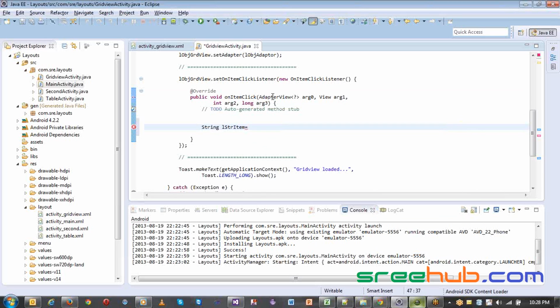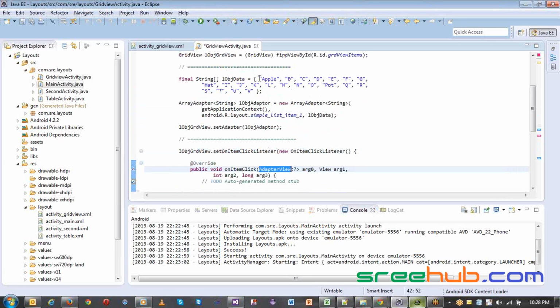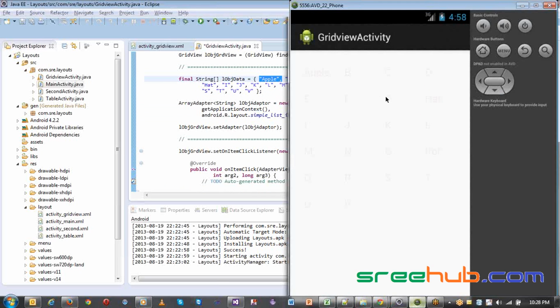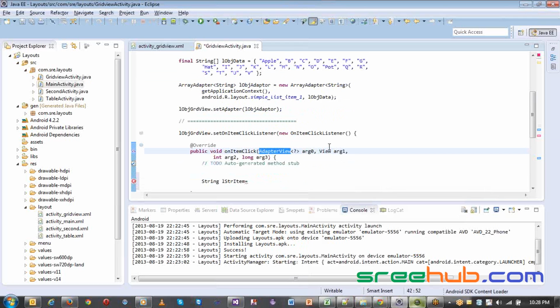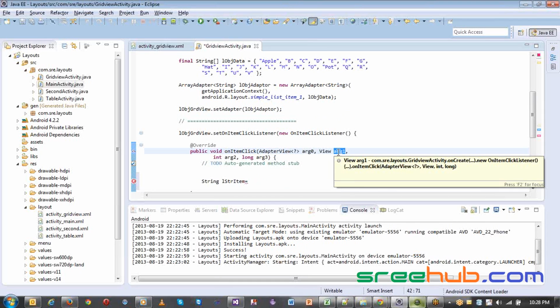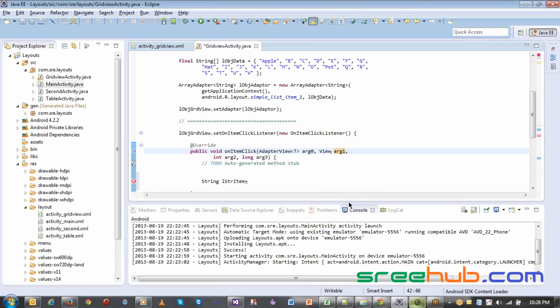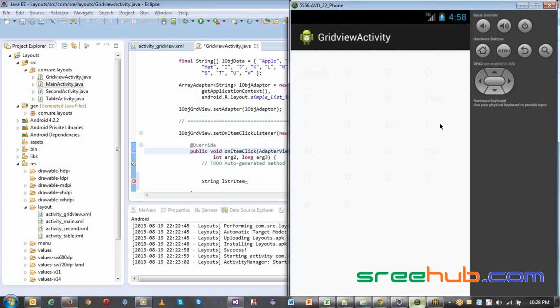So the argument here is the adapter view. This adapter view will give you the different controls that are there in one click. When I click on this, how many views are here? There is only one view, which is the text view. If you have multiple views, it will give them in an aggregated way. That is your first argument. The second one is the direct view. This view is nothing but your grid view directly. It will give you the complete grid.